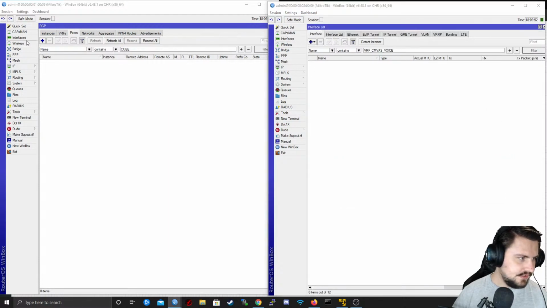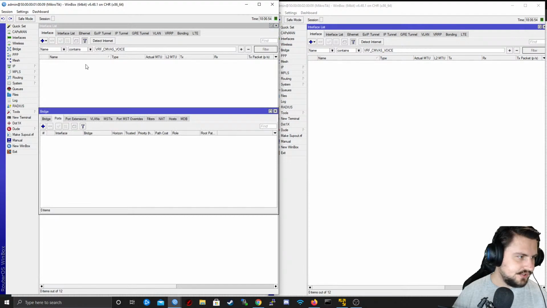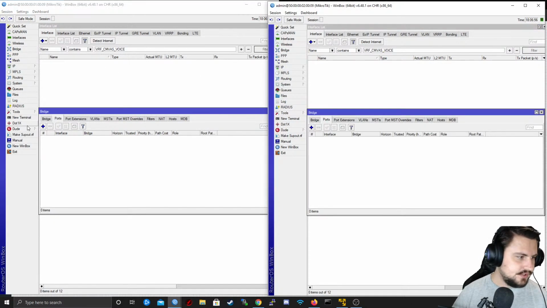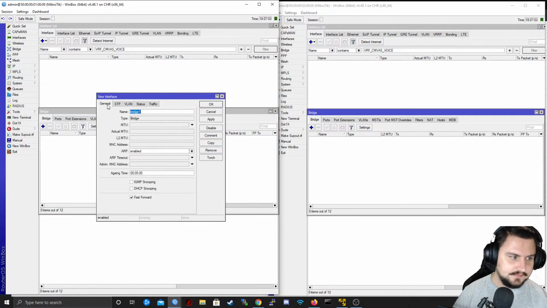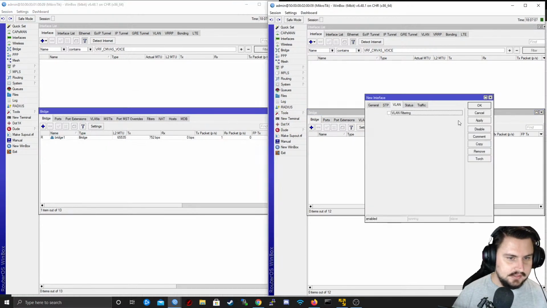Okay, so first thing we said is we wanted to just add bridges. So let's just add bridges on both routers and add ether 1 and 2 to those bridges so that we can actually emulate STP quickly. So let's apply that.